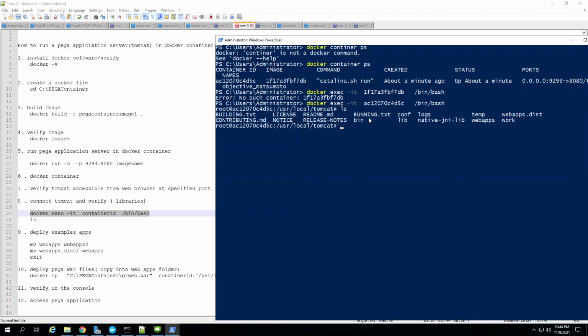Let's see what we have in the container. We have webapps and webapps.dist. By default, the containers do not provide the sample applications as part of webapps. They provide the sample applications as part of webapps.dist. So we need to move the example applications from webapps.dist to webapps.